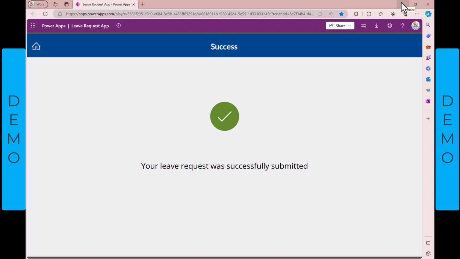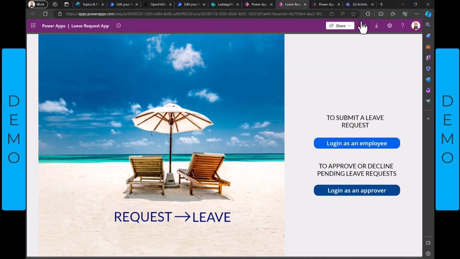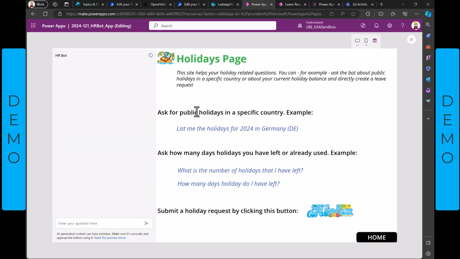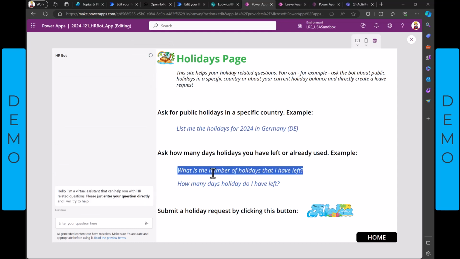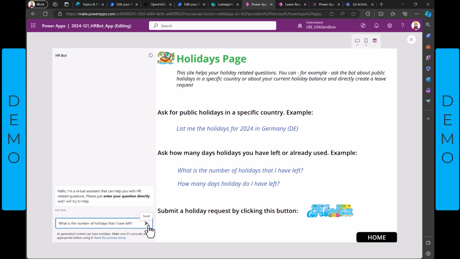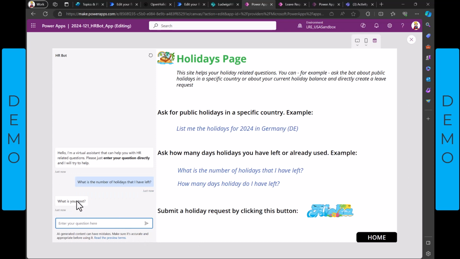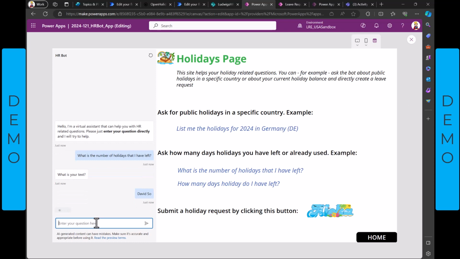It would require me to switch sessions, and that's not what I want to do. What I would rather do is come back here. So now let's say David logs in again and asks, hey, what's the holiday that I have left? If the calculation and everything works correctly, we should see 1 day less compared to what we saw before. It asked me for a text, which is actually a username: David. Now we should hopefully see 1 day less. Let's wait for the calculation.